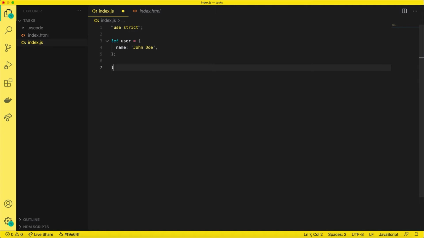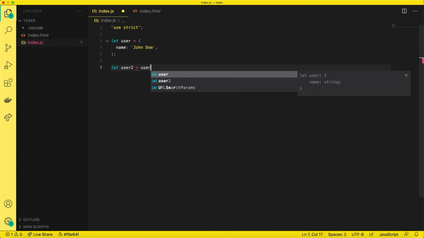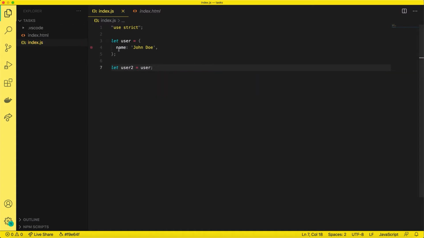Save this. So right now, the variable user is referencing the link to the memory where the object is stored. If I were to create another one and call it user2, assign user into it, it will copy not the object, but rather the link to the memory where it is. So essentially, these two variables will be referencing that same object in memory. And let me demo this.